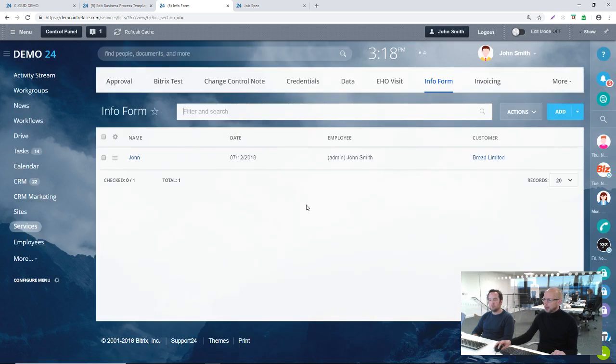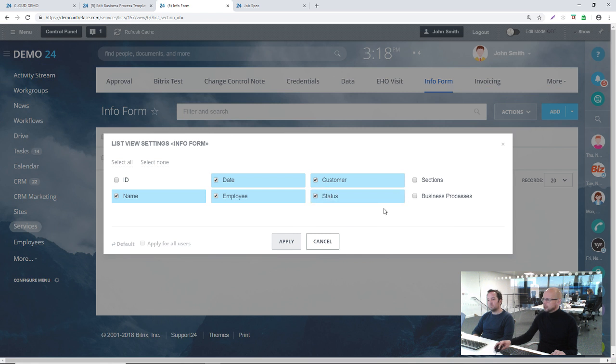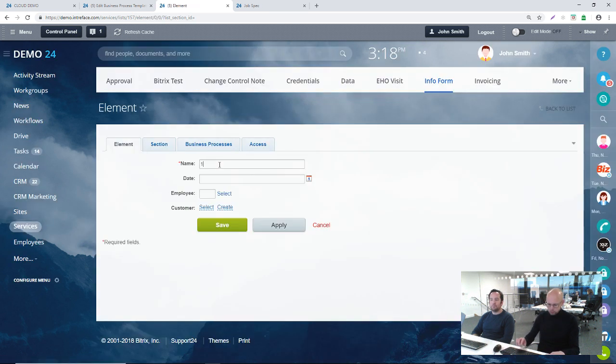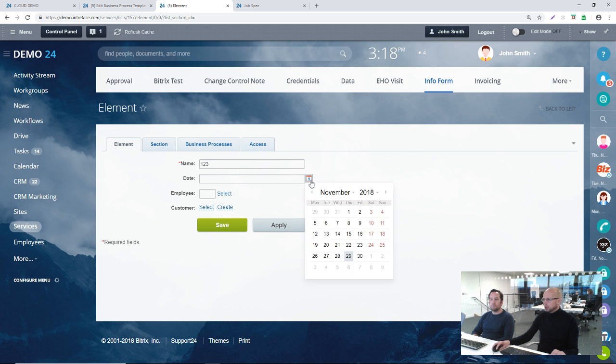info form. Okay, so this is the list. Let's just add in that status field that we added. Put business processes in so we can see that as well. So this is one we added earlier. Has status not set. The process wasn't triggered on that because we didn't have a business process running at that time. Let us add a new item and call this 123.